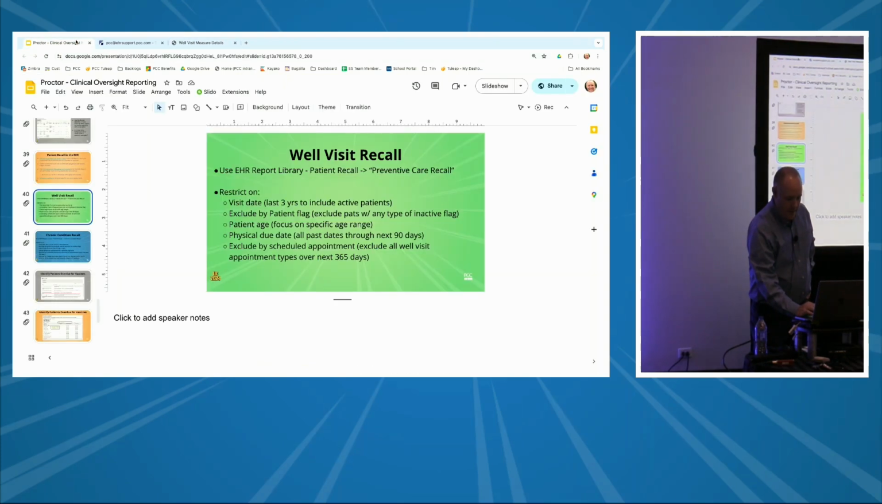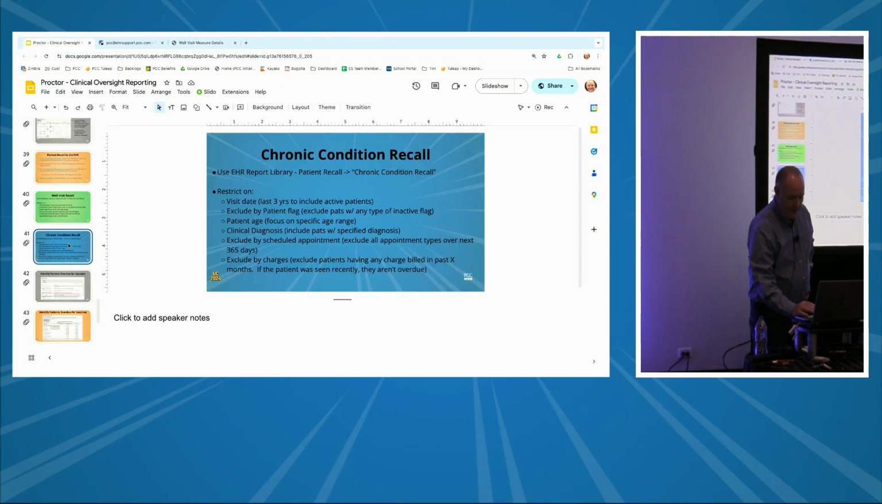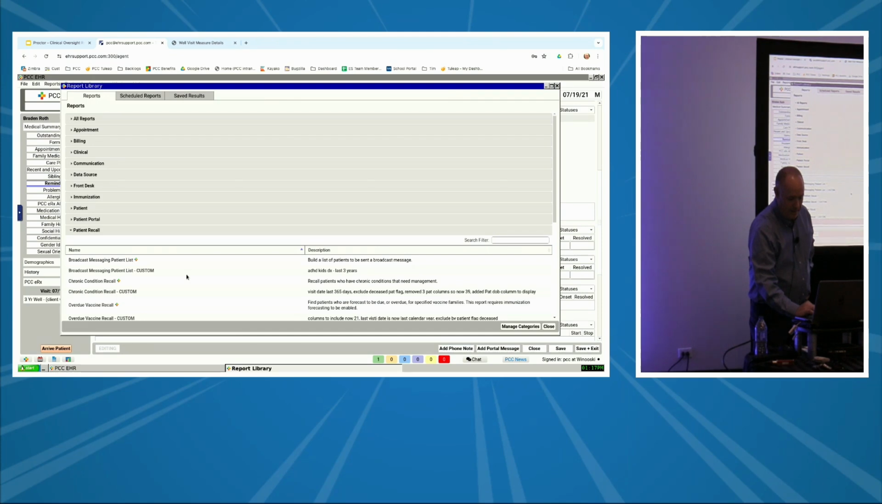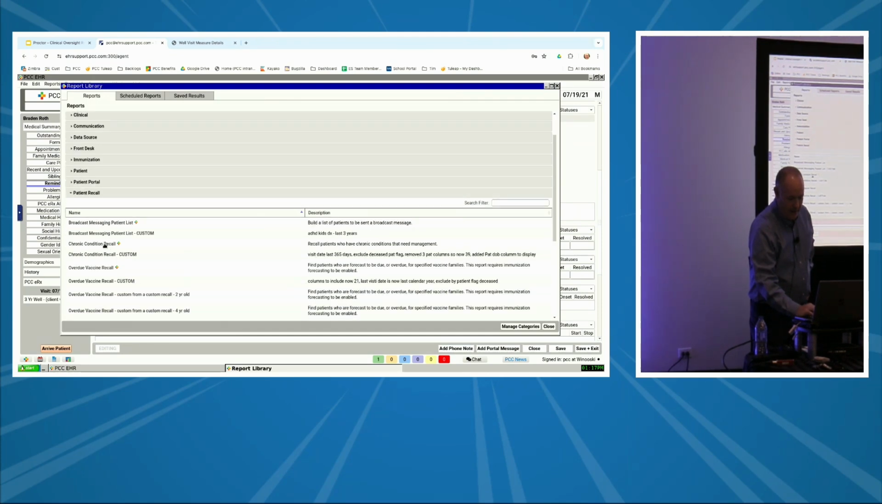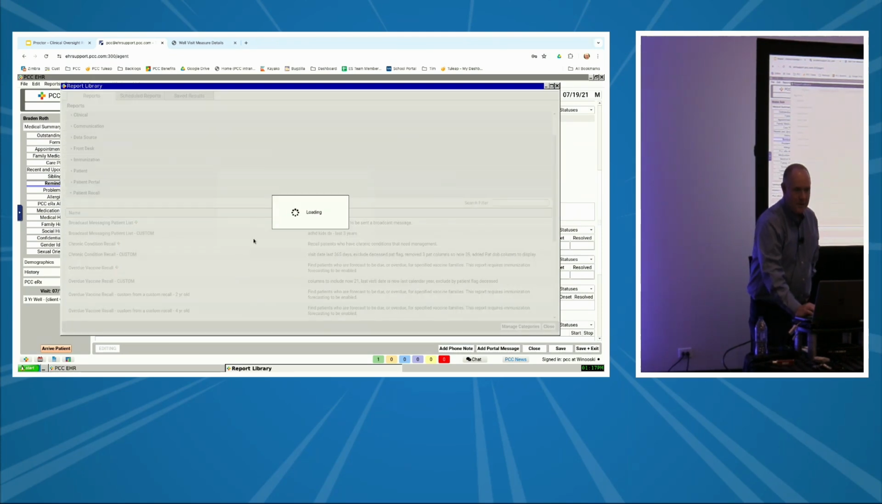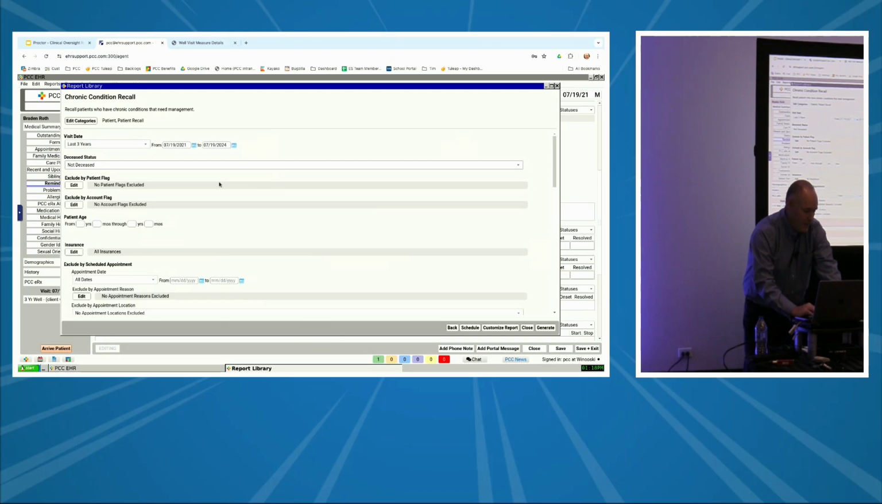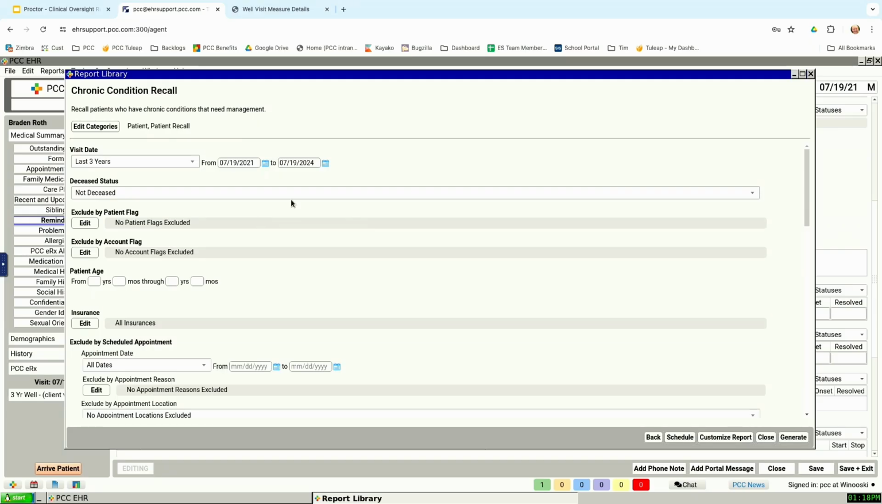Good. So we talked about well visit recall. Let's talk about immunization recall or chronic condition recall. There are other reports you can use, recall lists. Under patient recall, there's also chronic condition recall, which gives you an option to restrict based on diagnosis. So if you wanted to get a list of kids with a certain condition, certain diagnosis, this report can get that. So it's very much the same.